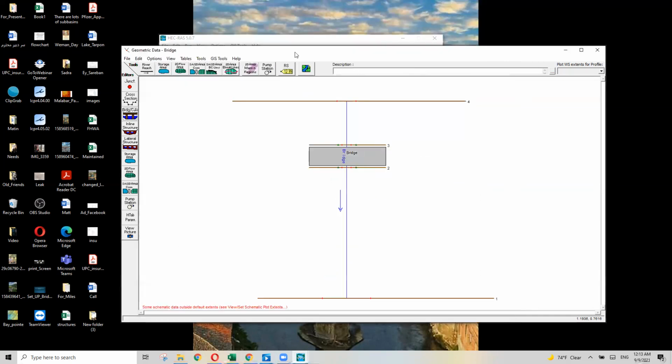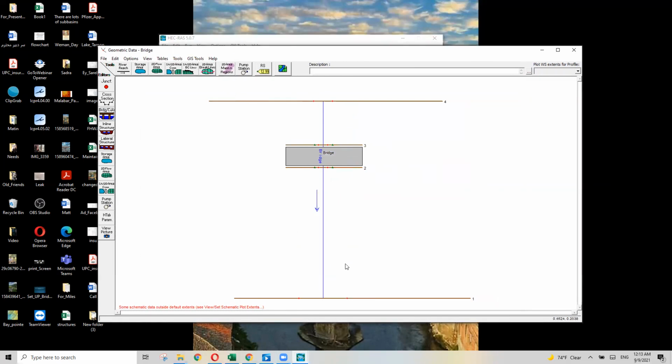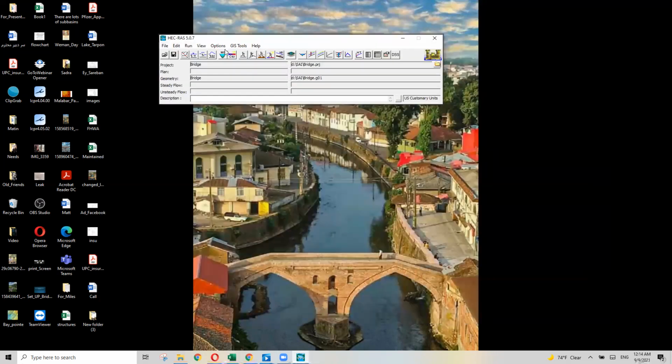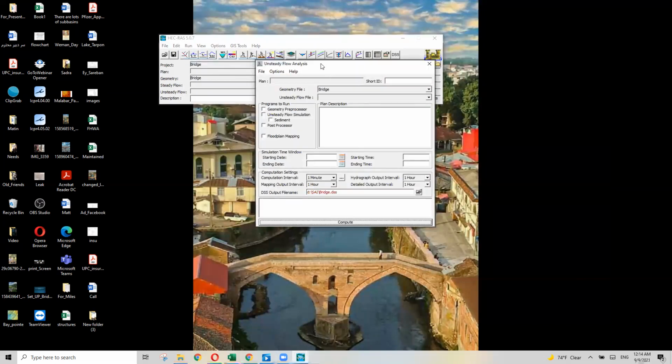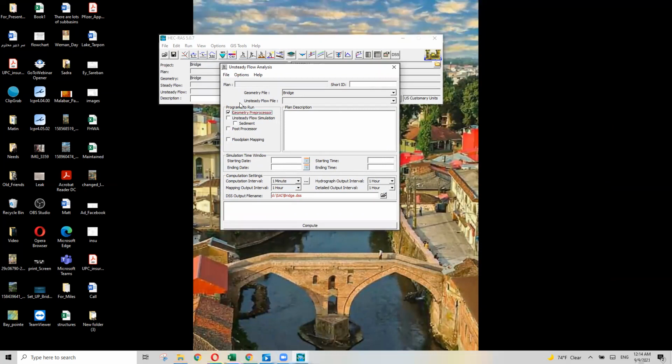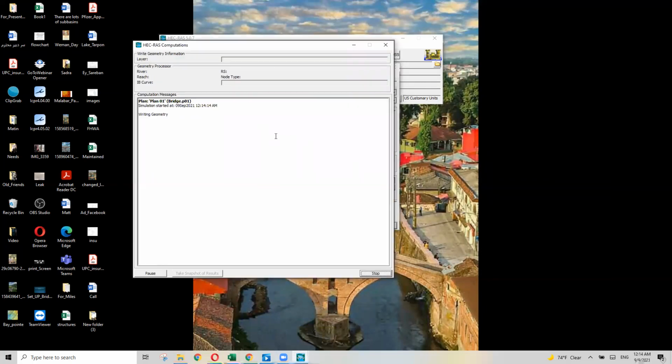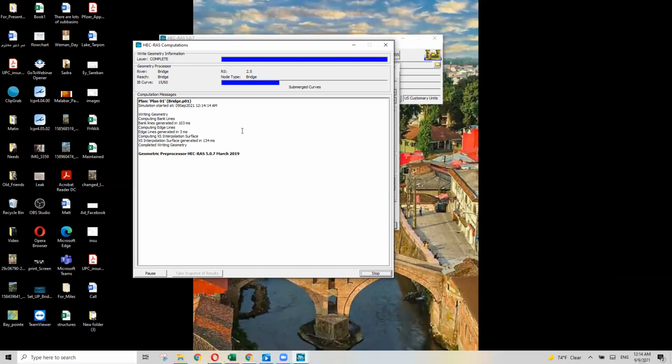Okay, so now you're good. Your data is set. You can see the schematic of your cross sections and bridge data. You can save this one, then go to run a steady state, and check the geometry process. This is the only thing that we need to generate our rating curve. Normally it takes a very short time, less than 1 minute. It's not a big time, since it's a very simple model.